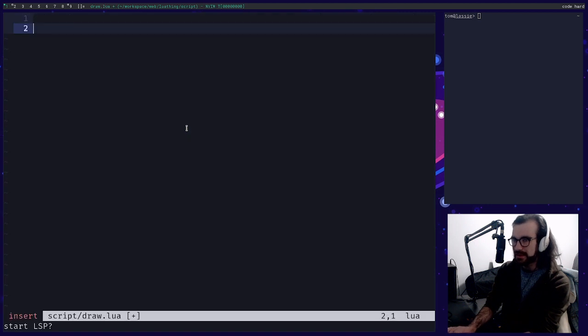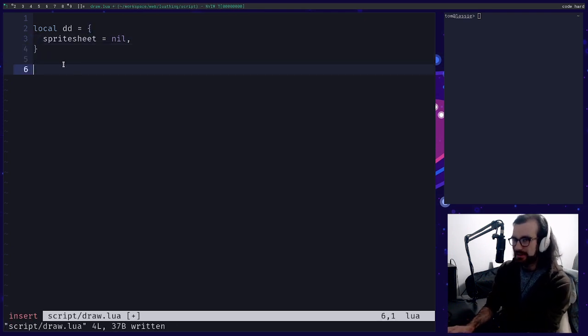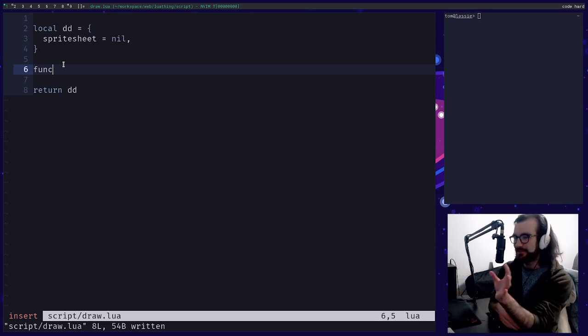Let's go draw.lua. Let's make a new script. Let's go local dd. Cool. So we're going to have some kind of module state here, I guess. It's going to be static module state, but we're going to nicely encapsulate it. Maybe in the future we could wrap this up and have instances of things that are drawable. But for now, we're just going to assume there's one mega sprite sheet that does everything.